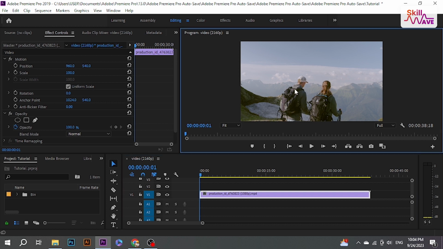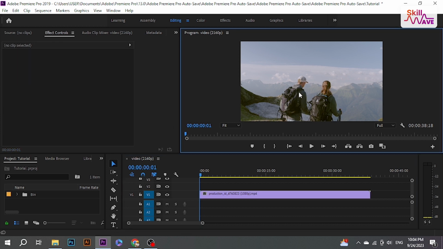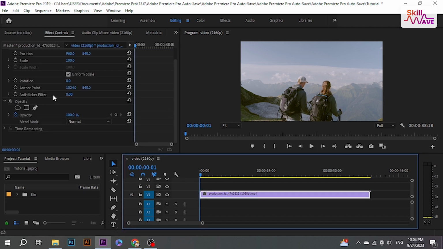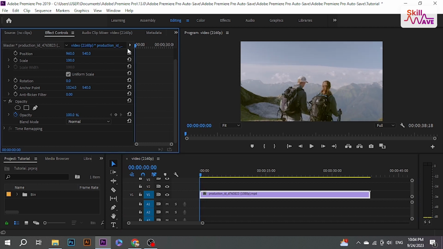At first, begin by opening Adobe Premiere Pro and import the video footage you want to edit. Now from the Effect Control panel, apply an effect you want to animate like opacity or scale. Now find the effect you applied and locate the Stopwatch icon next to the effect property you want to animate.